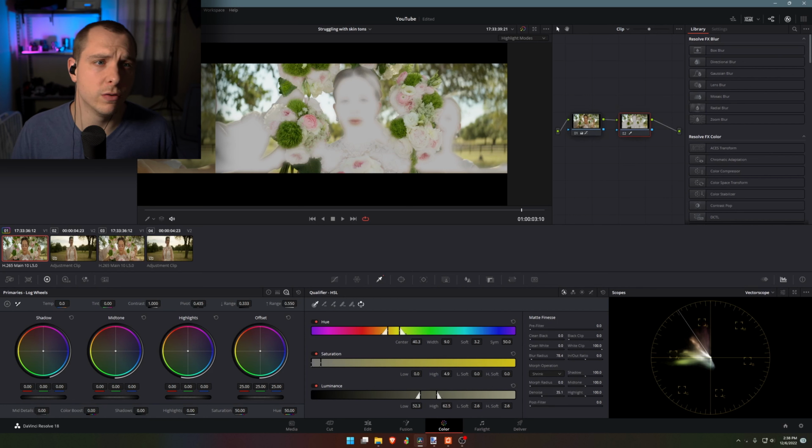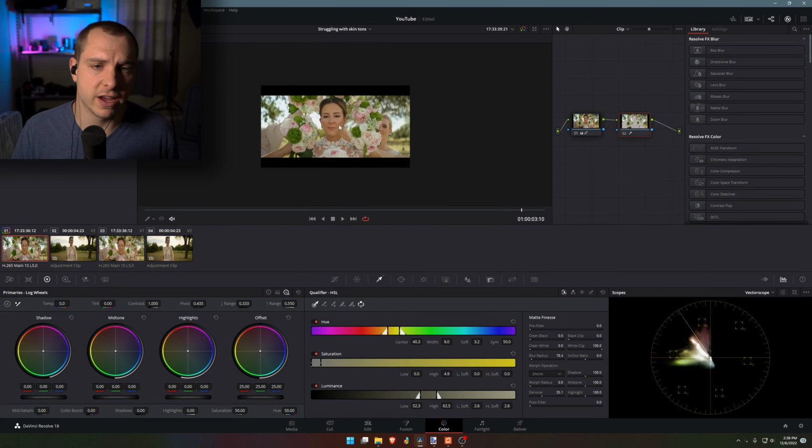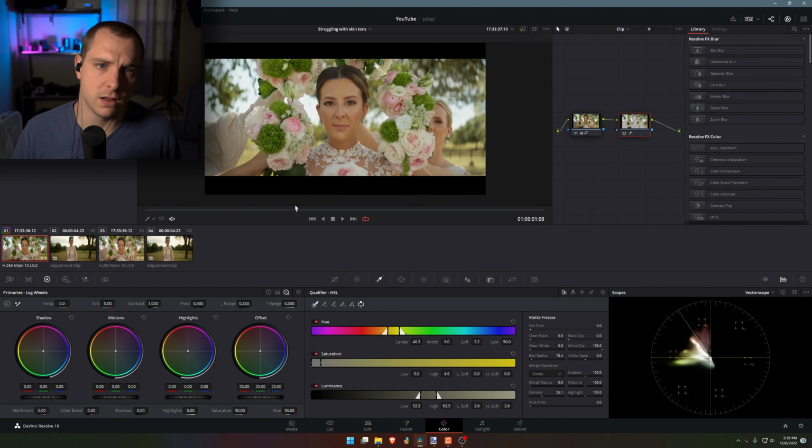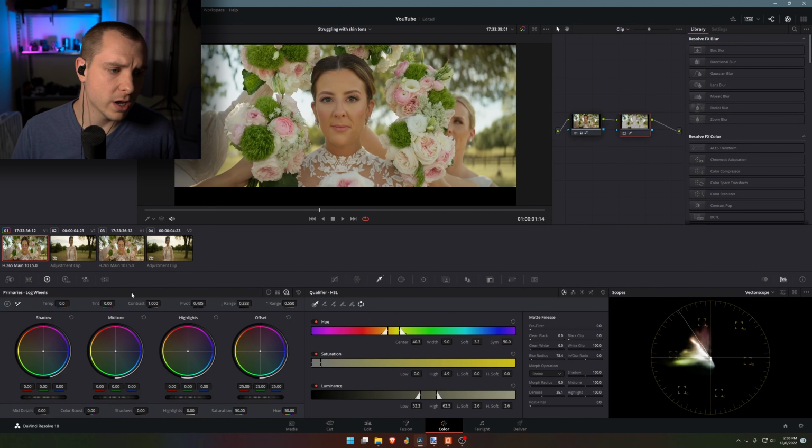Now, anything that we do from this point on is going to affect everything except for the skin tones, and that's how we're going to create a nice color contrast. So now we can come into our shadows and we can take out some of those reds just like this, and we can even put in some more blue just like this.